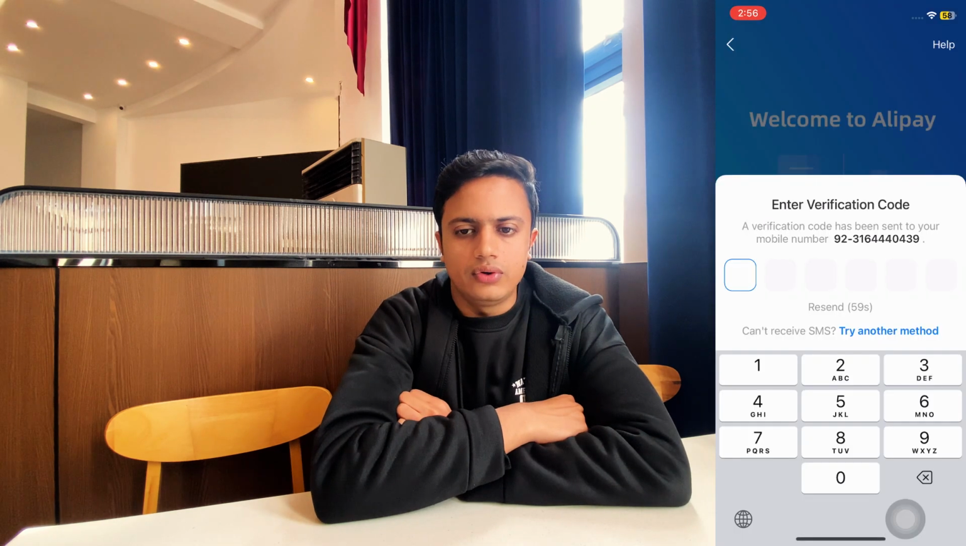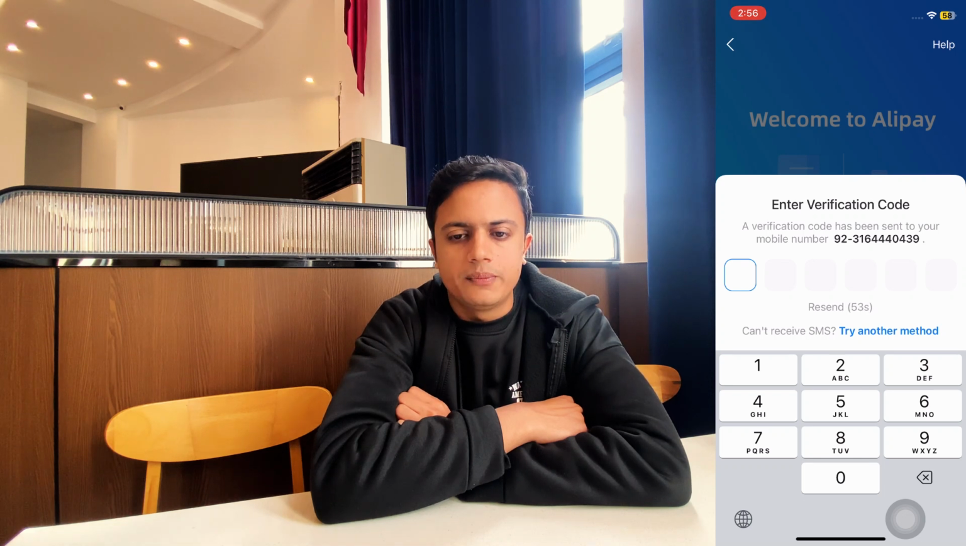Once you enter your phone number, click next, and Alipay will send you a verification code via SMS to the number you have entered. Go ahead and check your messages. You should receive a 6-digit code from Alipay. Enter the code in the app and verify your phone number. If you don't get the code right away, don't panic. It may take a minute or two, especially with international messages.